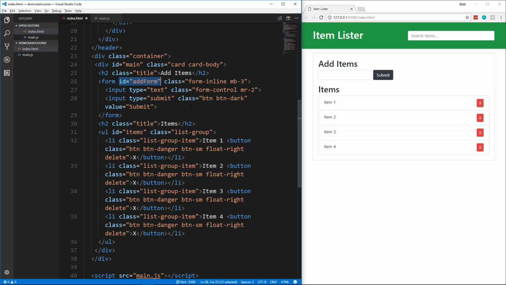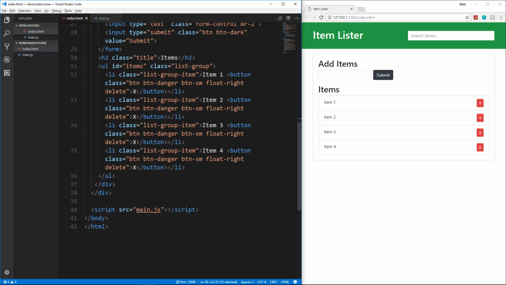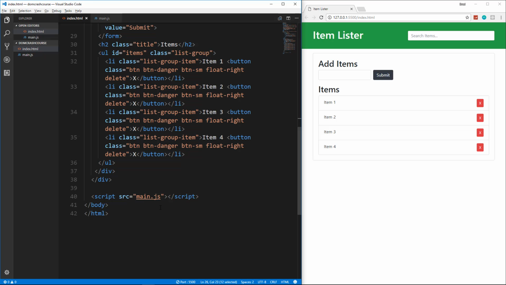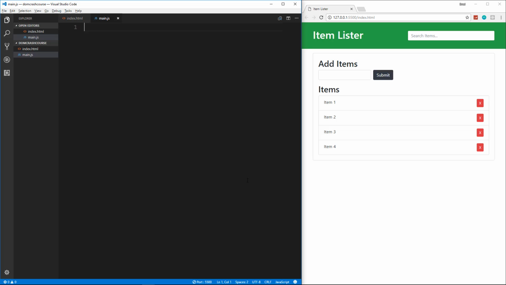Now if you want to follow along with me, just click on the link in the description for the Codepen and just grab all of the HTML, put that into an HTML file, and then link a JavaScript file to it. Okay, so I have a file called main.js, which is completely blank. Okay, so this is going to be our starting point.